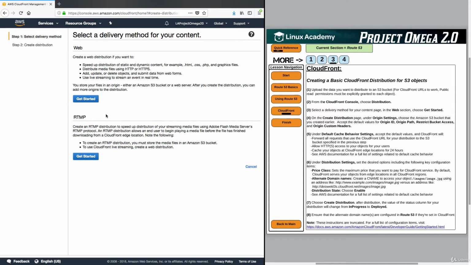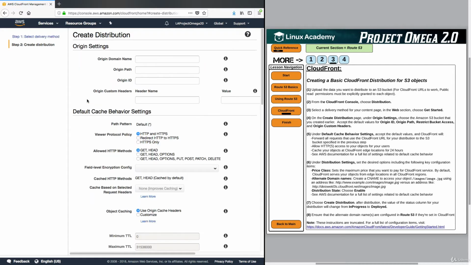You also have the option to distribute with RTMP. RTMP distributions speed up distribution of your media files using Adobe Flash Media Server's RTMP protocol. So we're just looking right now to do an overview of CloudFront. So we're just going to click Get Started on a web distribution.